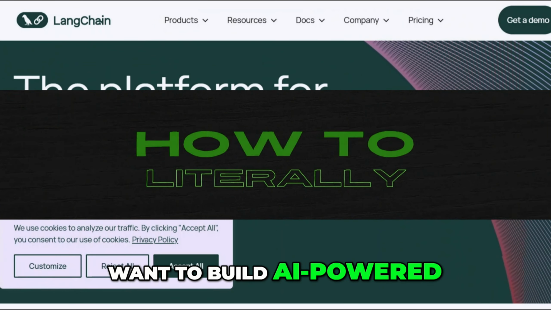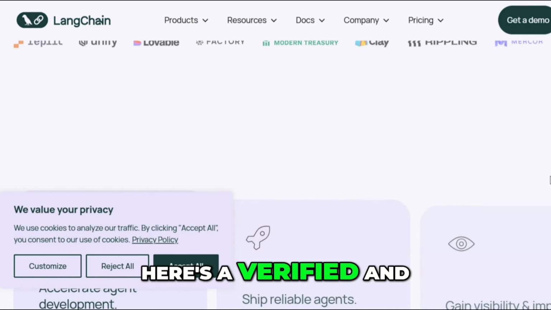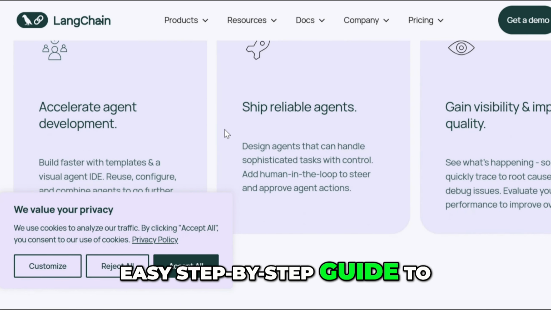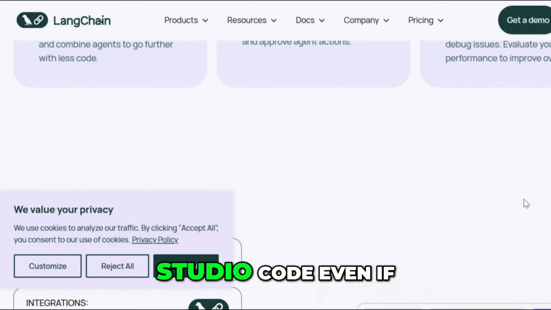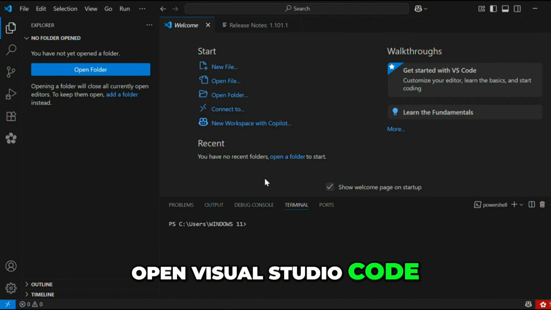Want to build AI-powered apps using Langchain but don't know where to begin? Here's a verified and easy step-by-step guide to installing Langchain in Visual Studio Code even if you've never done it before. Open Visual Studio Code on your computer.